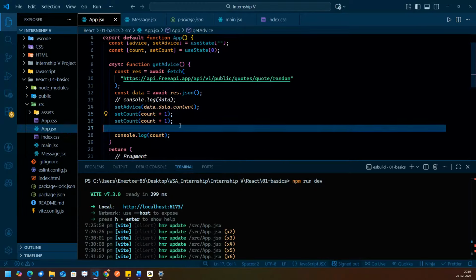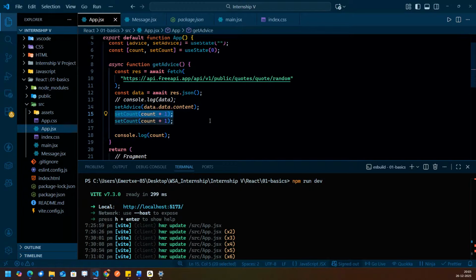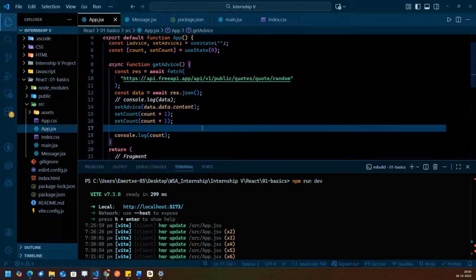Because this set count over here, what it does, it doesn't immediately update the value. It doesn't immediately update the count. It is an asynchronous way of updating the count variable. Immediately it will not do. It will take some time and does. Since this set count is updating the count variable, by that time, again, I have told set count. So what happened? By the time this set count was running, again, I fired the set count. Now still the count value was what? 0. Correct. That's why it was giving you 1.